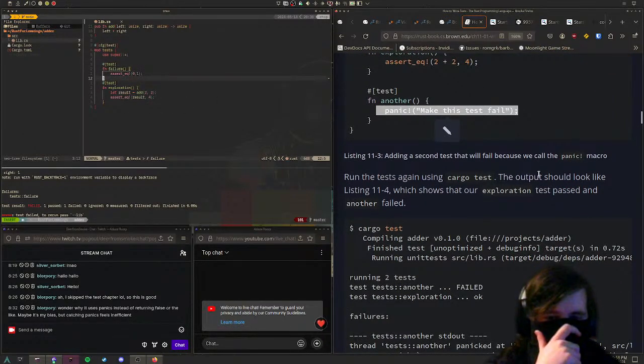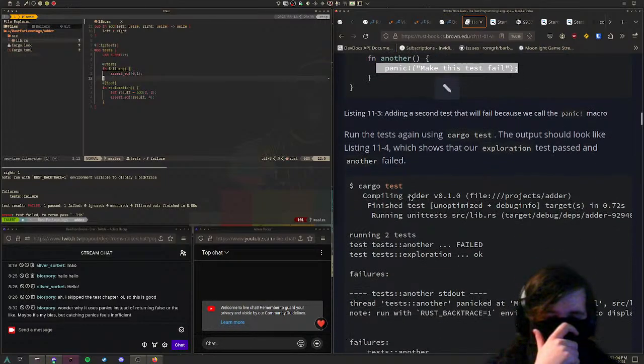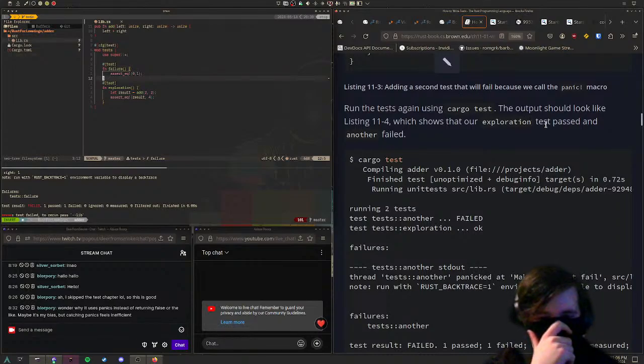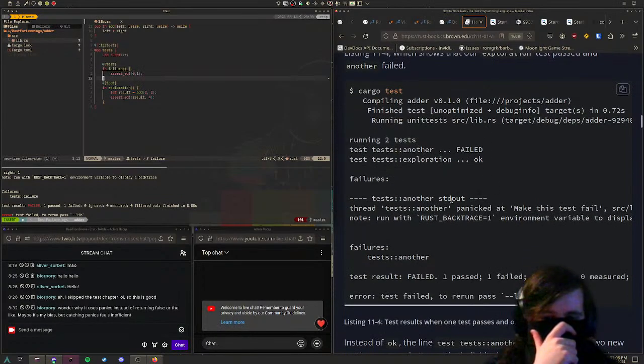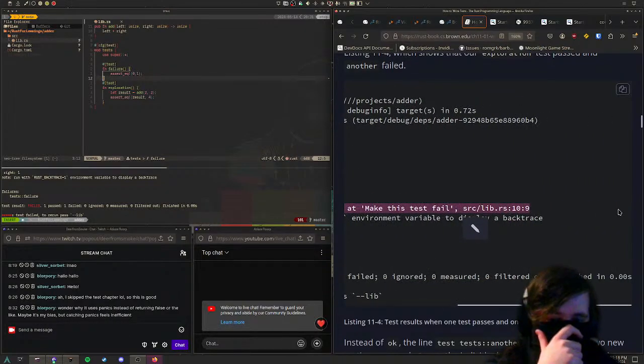Run the test again using cargo test. The output should look like listing 11-4, which shows that our exploration test passed and another failed. Alright, let's see how this works if we do it the way they did. Test another, standard output, thread test another panicked at 'Make this test fail', src/lib.rs.